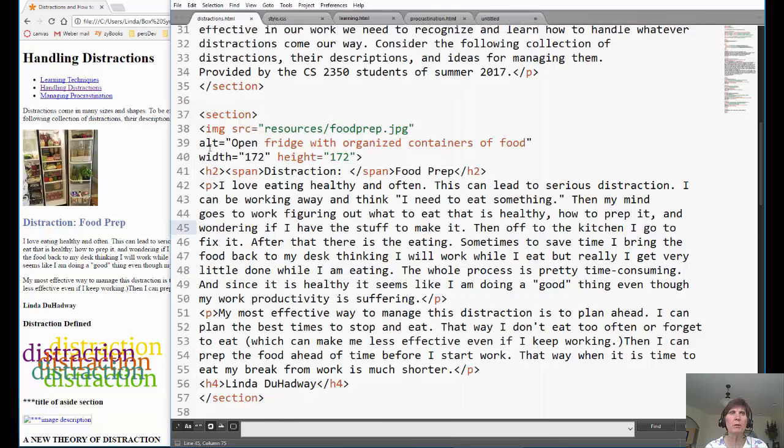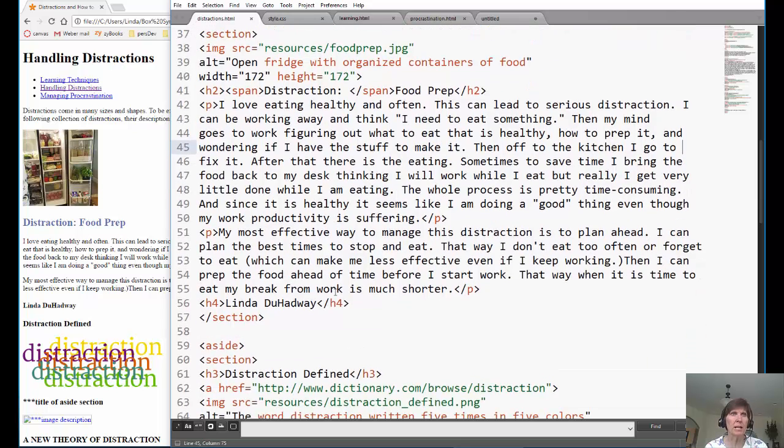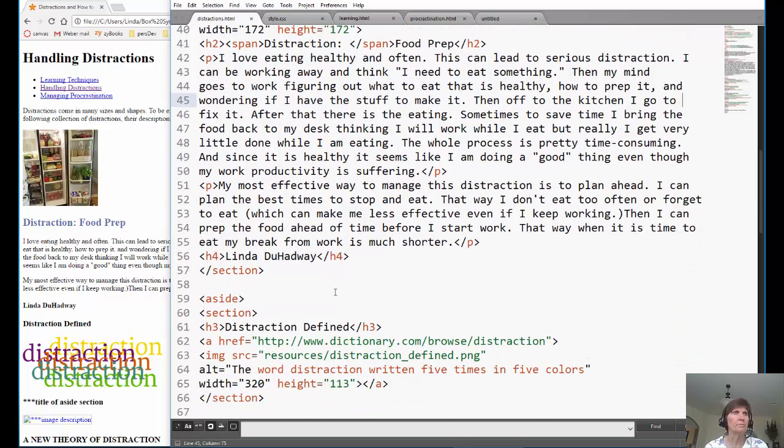All right, so go ahead and pause the video and figure out the content for your distraction and fill in this section with that.